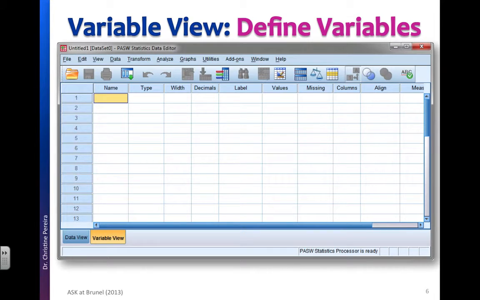The variable view, as the name suggests, is for your variables. So here you will define all the variables in your data set. And in this first column called name, you're going to list all the names of the variables that you have. And then in these columns here to the right, this is where you tell SPSS about your data. You can give it more information with a label. You can code it with a value label. You can code missing data. You identify the level of measurement. And we're going to come back to all of these just a bit later.